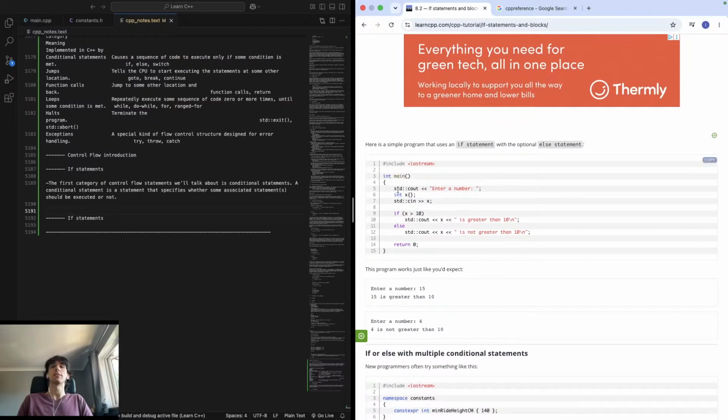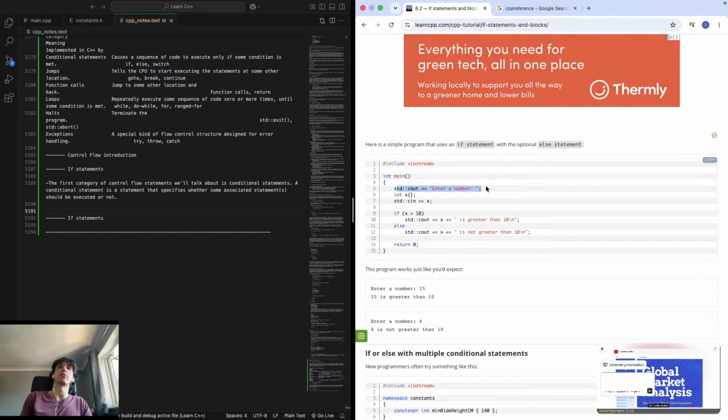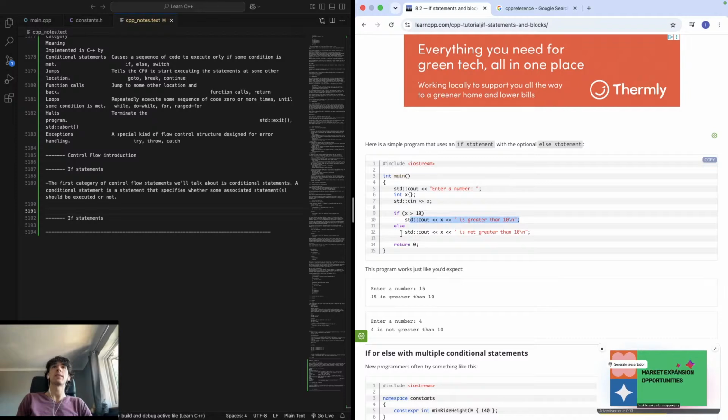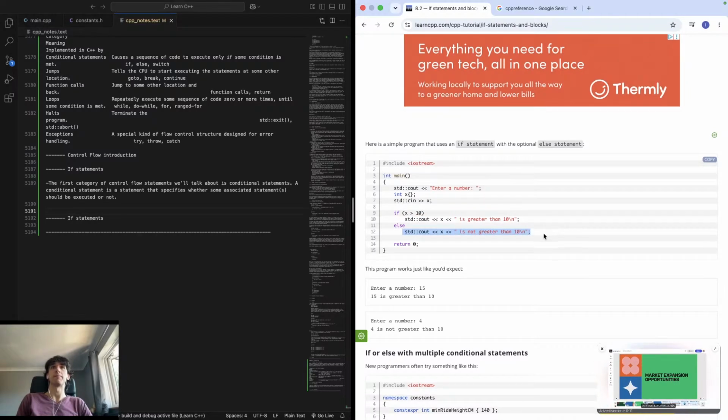Here is a program. For example, we are using a return type of integer for our main function. We're asking the user to enter a number. We're creating and initializing it as empty. Then we're allowing the user to enter, and if they enter a number greater than 10, it prints your number is greater than 10, else it's not greater than 10.